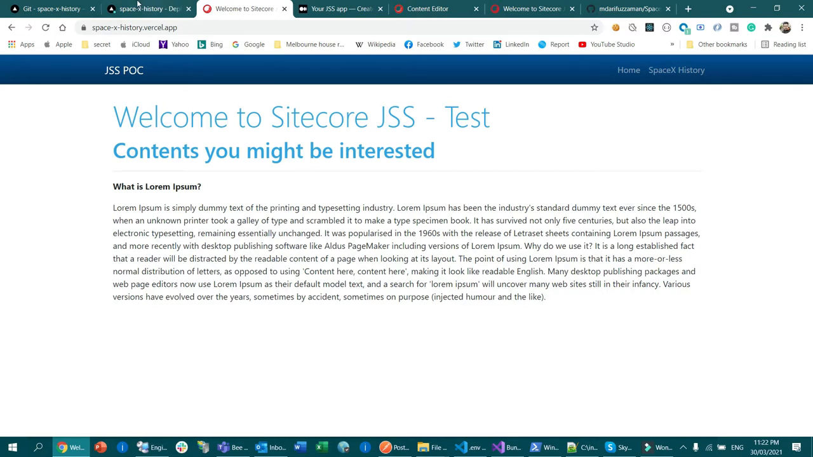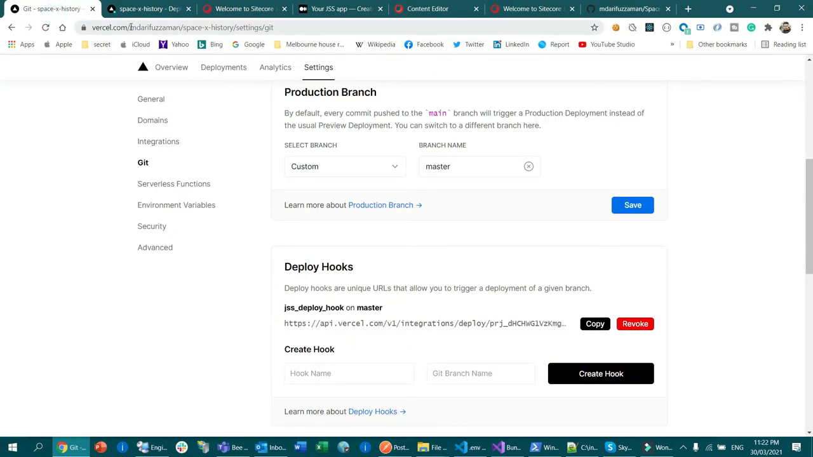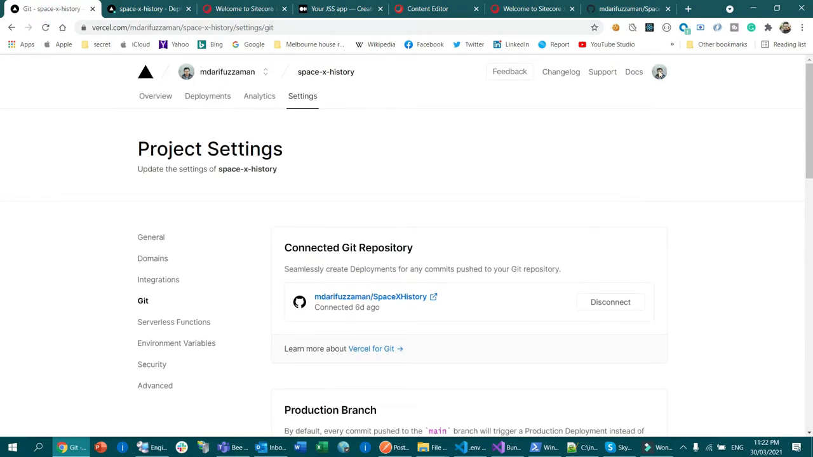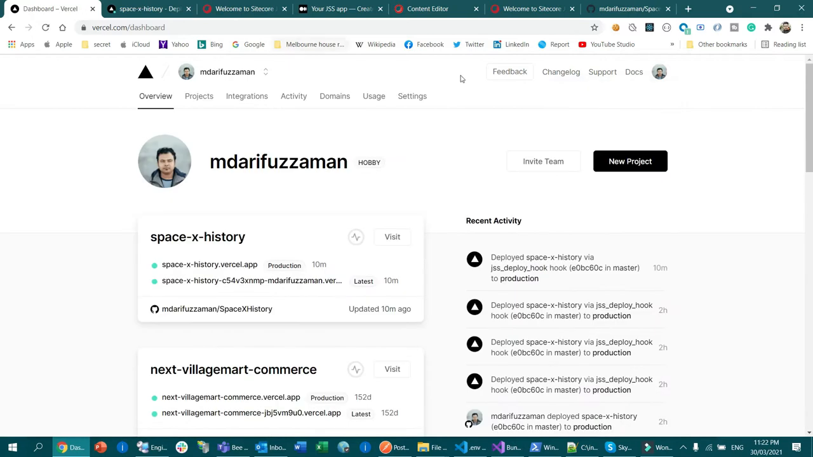So what is Vercel? If you go to www.vercel.com, you will see this website. First of all, you need to register yourself. Once you register, you can connect your GitHub repository to the Vercel platform. Once you connect your GitHub project to Vercel, you will be able to create your deployment pipeline and deploy your project.